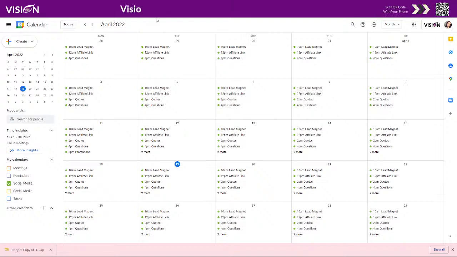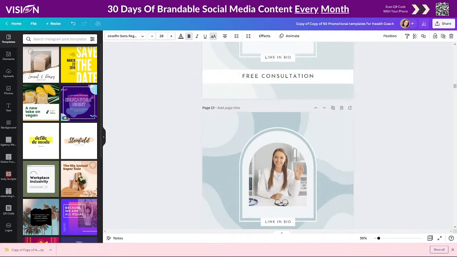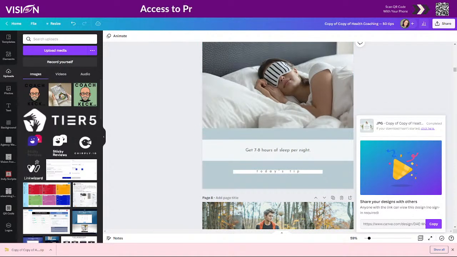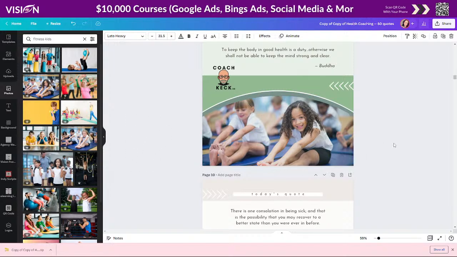so that when you take the time to create your graphics for your lead magnets and to brand all of this content for the questions, for the 50 promotional templates, for the 50 health coaching tips, and then for all of the health coaching quotes, this is more than 250 graphics. Then you add the lead magnets, then you add blogs, then you have all of these things. It's a lot. It can take you a lot of time, especially if you're brand new.